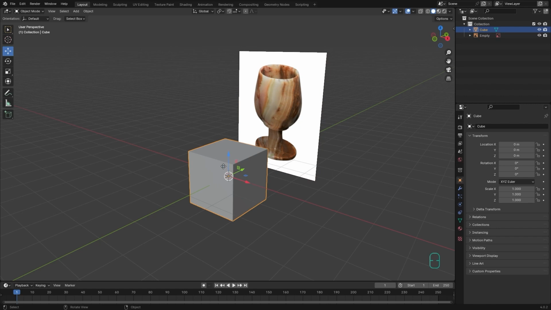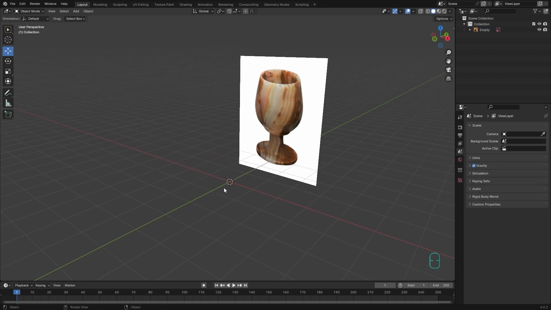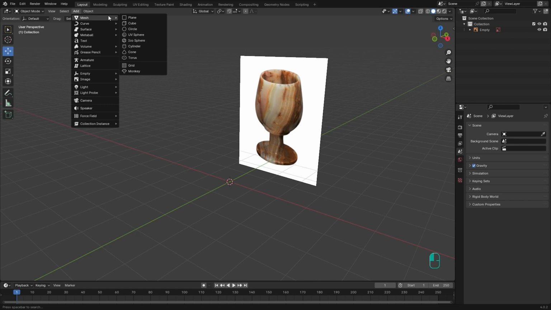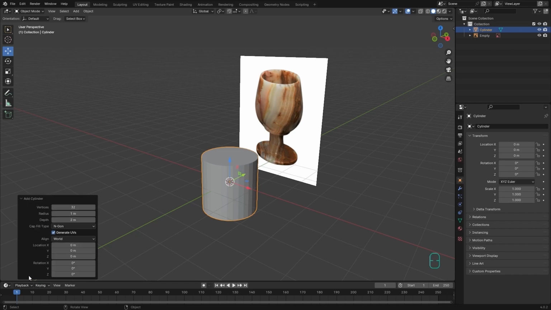So I'm gonna press X for delete or simply press delete depending on what you like. And then I'm gonna add mesh and then press on cylinder. Every time you add a new object, there is a menu at the bottom left, and if I press on add cylinder, you can see there is all the setting that we can have for my cylinder.